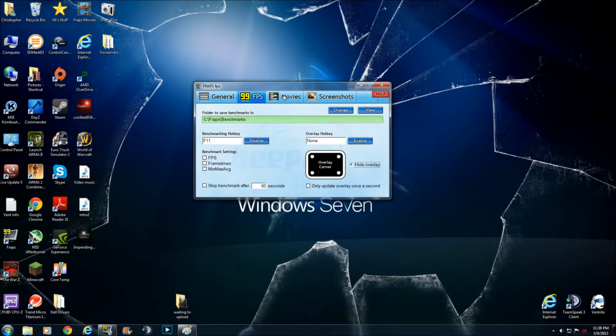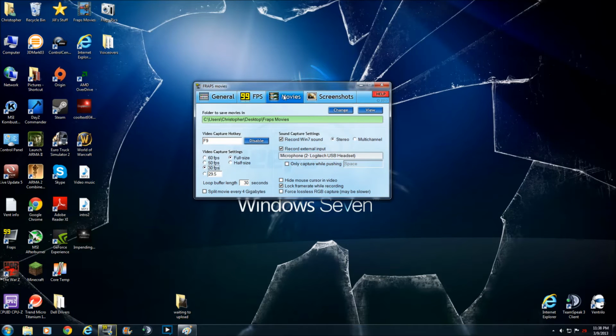Now I'm going into the movies tab, where things get a little bit more important. Again, top self-explanatory. Save your movies in. Your capture hotkey here, I use F9 because not a lot of the games that I play actually have F9 already used, so I use F9.